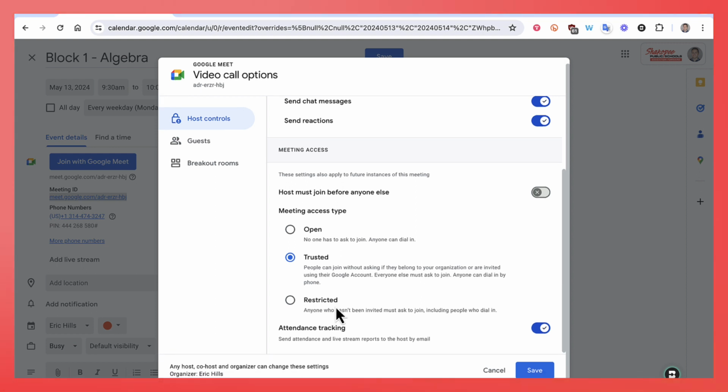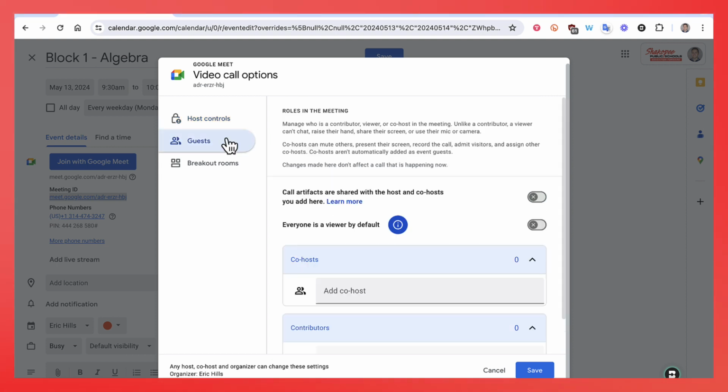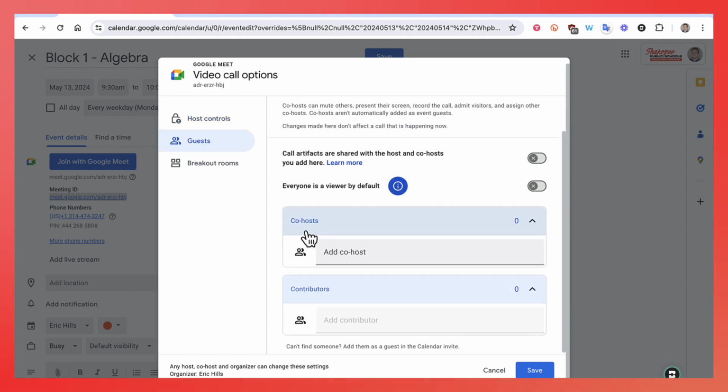You'll also want to leave on attendance tracking, as you'll get a little report each day of how long students are staying in your Google Meet. Another thing you can do is designate a co-host if you have a para that works with your class. So you can enter their email address into here.